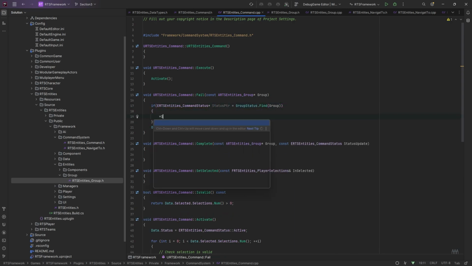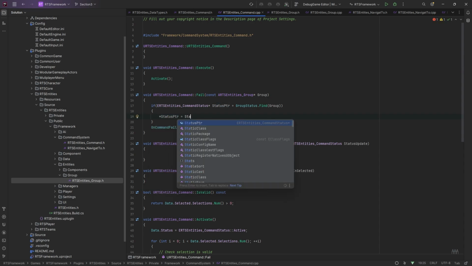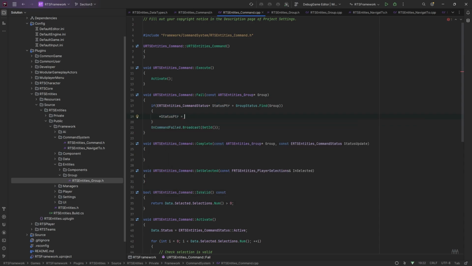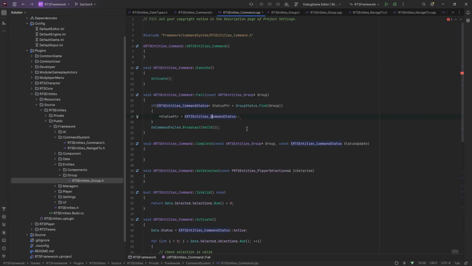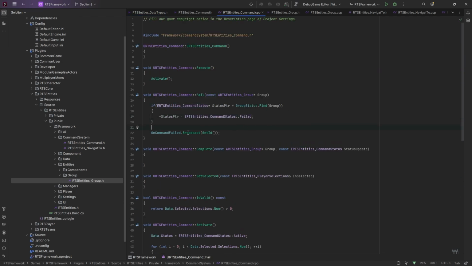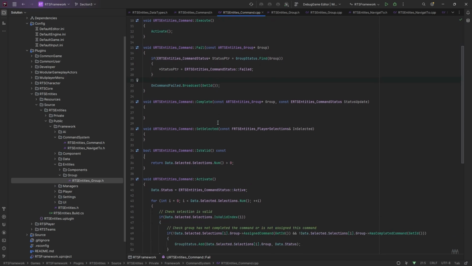And for this one, we're going to set the pointer to failed. Sorry. We didn't have it failed. Let's just go do that. The failed's sort of a bit of a special case because it shouldn't really ever fail. So we're going to stop them and then we're going to broadcast failed.